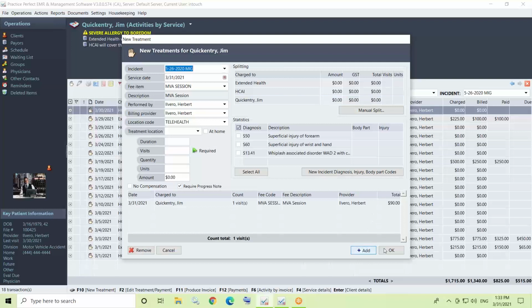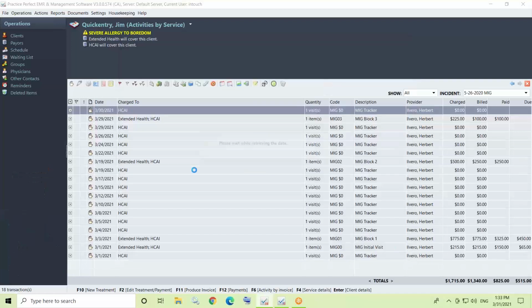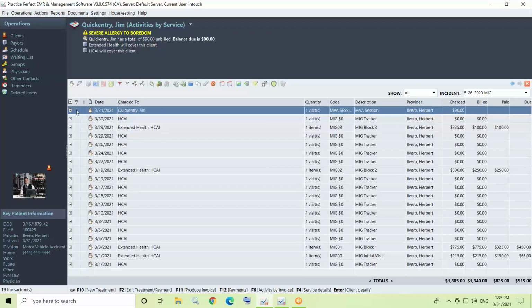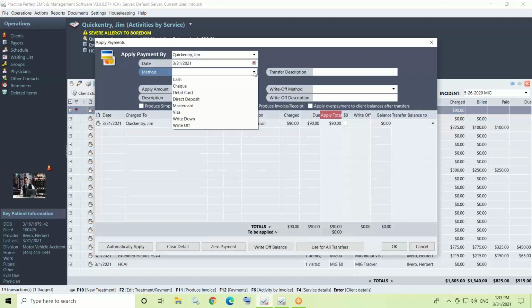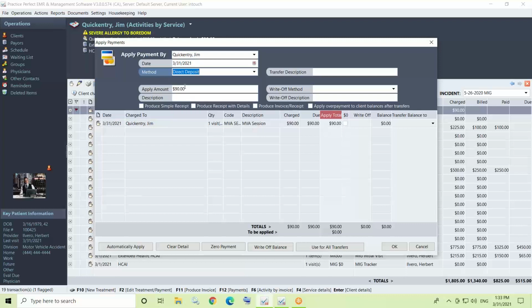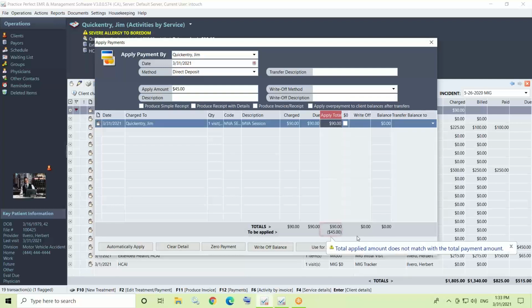And the client, I'm going to enter this in under the client. The client's going to come and pay me. So I'm going to take payment for this. And then they're going to send it to the extended health, then the extended health is going to pay them, then they're going to come and pay you, or they're going to pay you up front, or what have you, however that works for that particular situation.